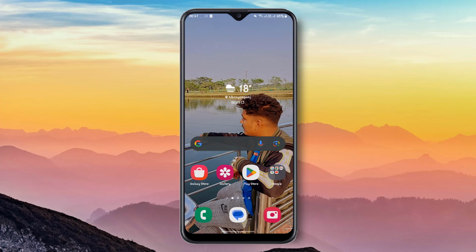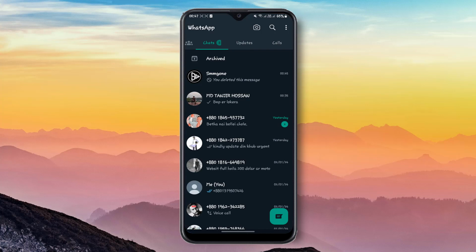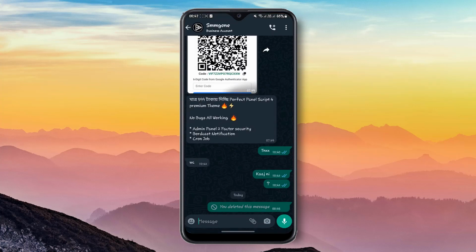In this quick tutorial, I'm going to show you the new WhatsApp update. The update is HD quality photos sent by WhatsApp. For the settings, you have to open WhatsApp. You can send HD photos from your device in any chat.